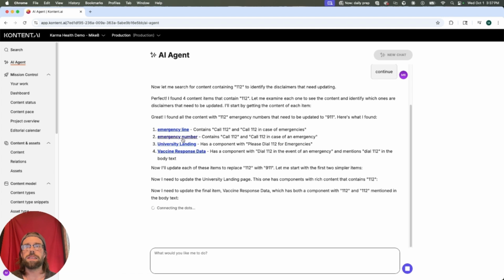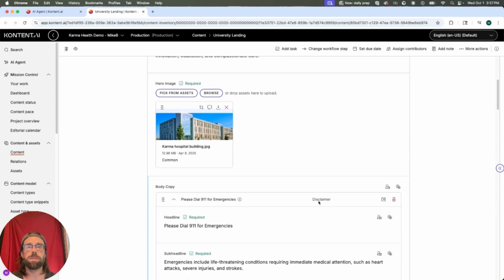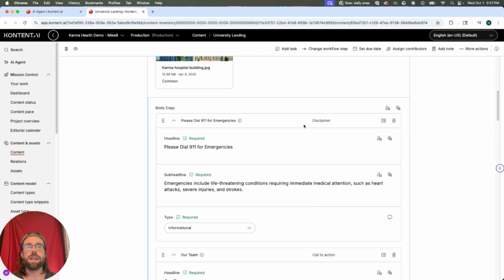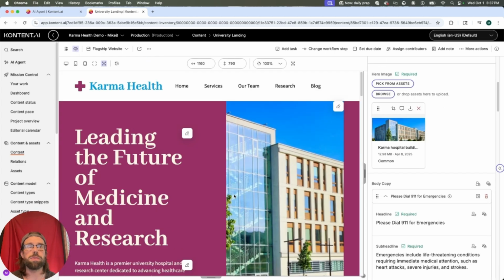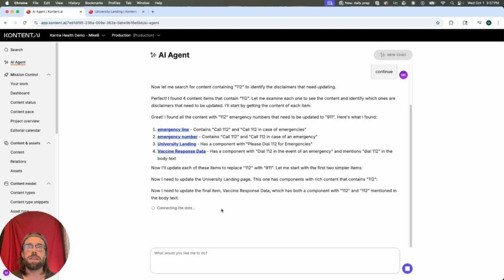While it's doing that, let's actually go check out that University Landing. See that that was updated appropriately. And we can see right here that disclaimer, which was originally 112, is now 911. Let's go ahead and preview that. Please dial 911 for emergencies. So that worked out nicely. The agent's still working on that final item. And it looks like it is a little more complicated because it has a component with 112 in it, and 112 is also mentioned in the body text.